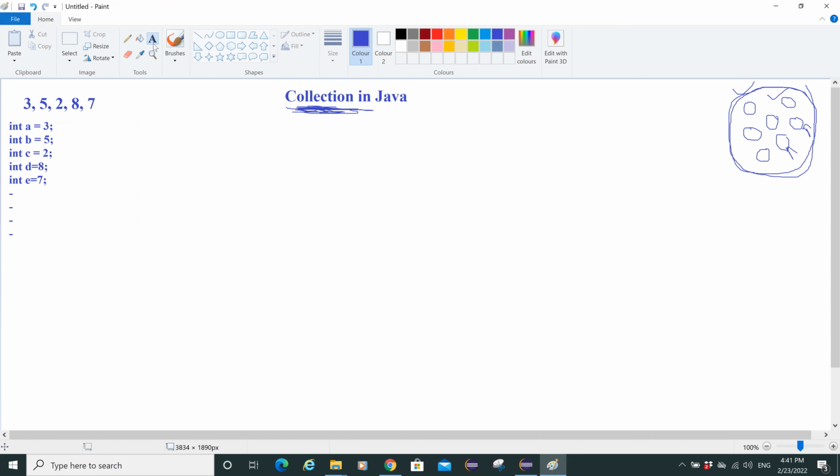Just for putting integer values, I need to use so many lines in our coding. I'm using too much memory space for just putting simple integers in a group. That's not a good way of doing coding in any programming language. So what is the alternative? What can we have other than this?